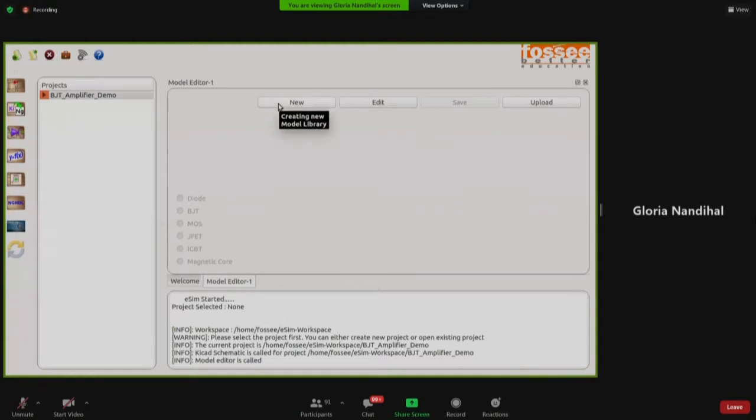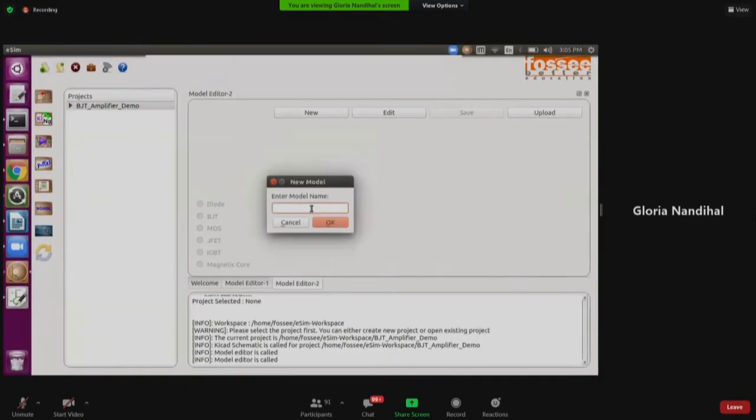So click on the new button. What was the model we had given? It was BC549C, right? So enter the model name as BC549C and click on the OK button.